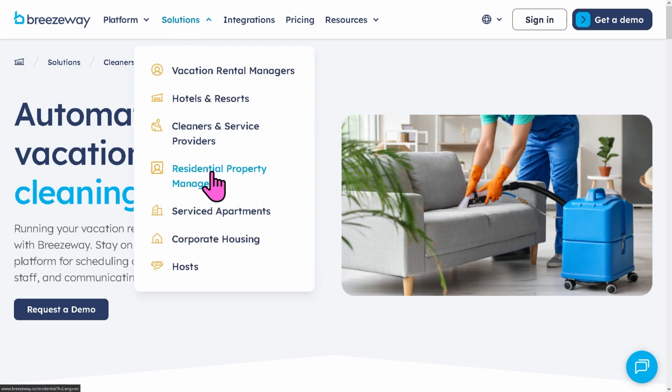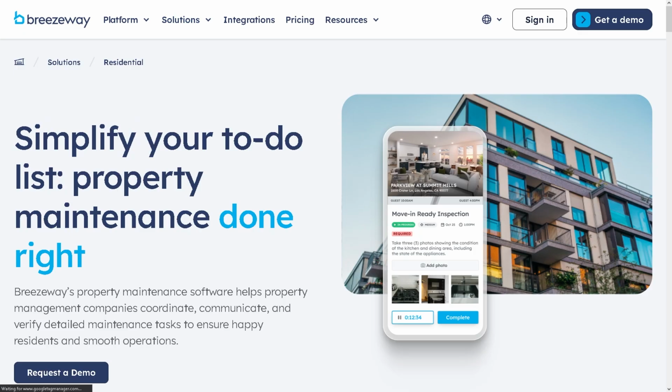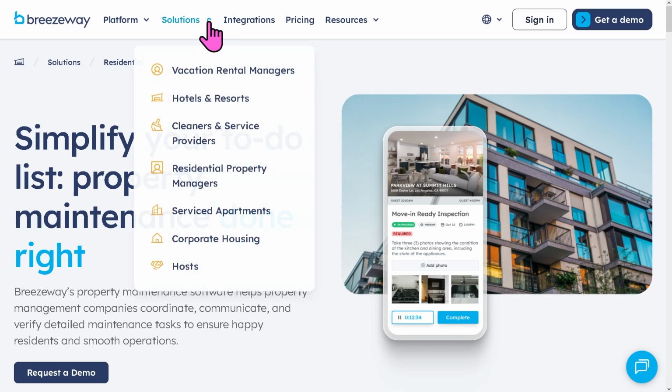clients. Not only that, you also have the residential property managers, because Breezeway lets you stay on top of routine maintenance, inspections, and work orders across apartment buildings or any residential communities. Now, instead of relying on spreadsheets or manual reminders, the platform centralizes property operations, helping managers respond faster and keep properties in excellent condition. And then you also have the serviced apartments.